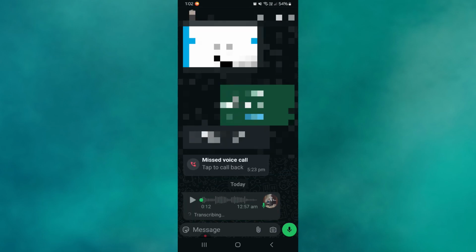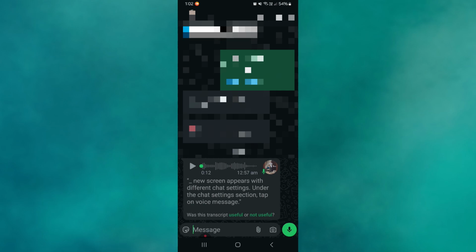WhatsApp will now convert the selected voice message into text. The transcription will appear just below the original voice message, allowing you to read the content instantly. This feature works for any voice message, provided transcription is supported for the selected language. It is a great way to quickly access information in noisy environments or when listening is not convenient.